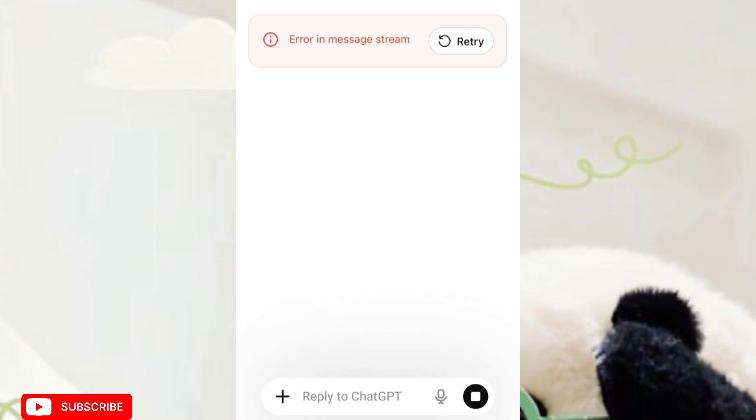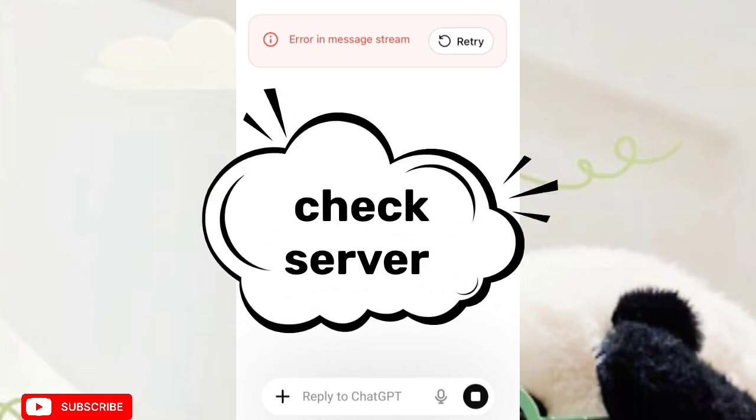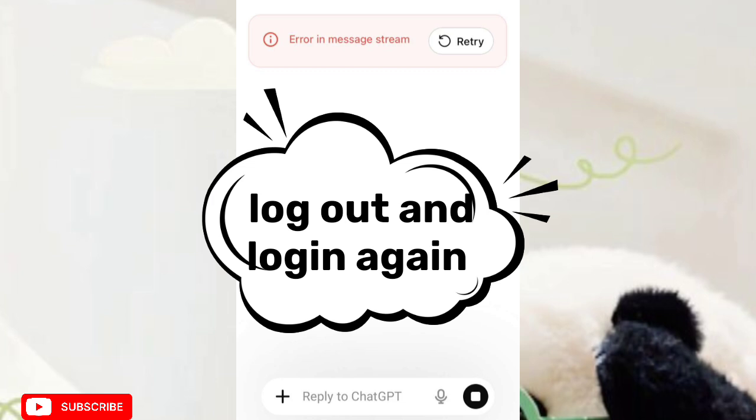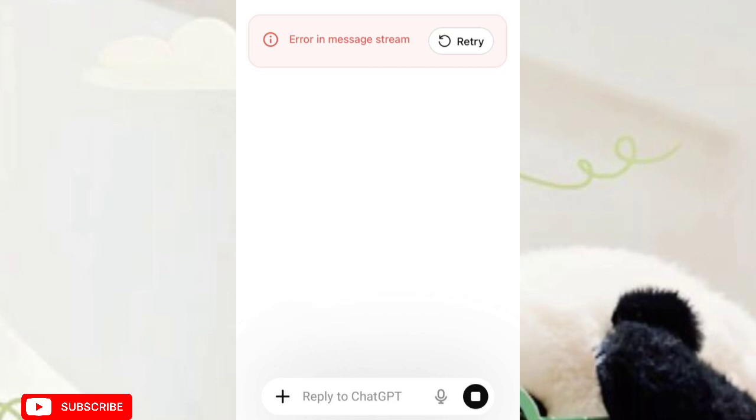You should also check whether ChatGPT servers are experiencing an outage. If the service is down, you will need to wait until OpenAI resolves the issue. Another useful step is to log out of your account and then sign back in. This can refresh your session and resolve account related errors. And if you are using a VPN, try disabling it temporarily and then test ChatGPT again.